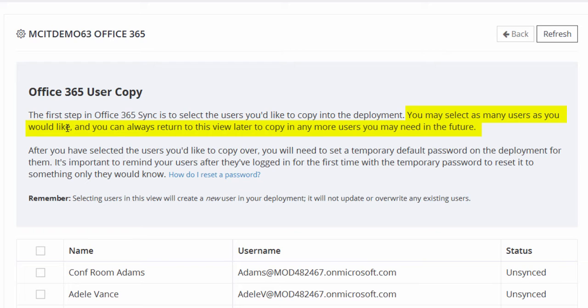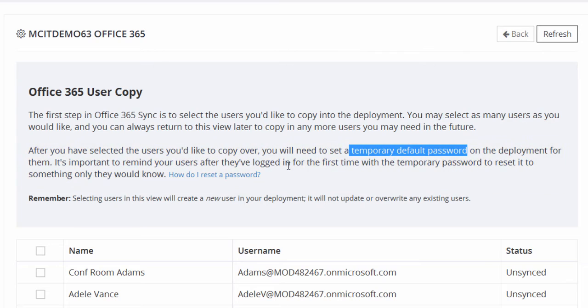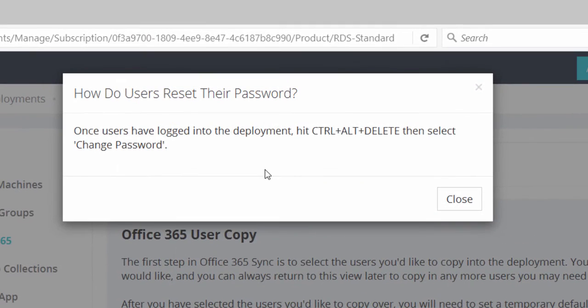This means that we're not going to have full identity replication. We're going to have same sign-on synchronization. After you select the users to copy over, we're again going to set a temporary default password for those users. It's important to remind those users, after they've logged in for the first time with a temporary password, that they need to reset it. We also provide instruction here on how to reset that password.